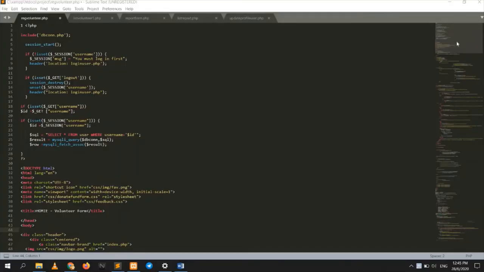This is register volunteer form.php. It is a PHP file. It includes db connection.php. When the session starts, it will ask for the username from the user. If the user is still not logged in to the system, the page will pop up a message: you must log in first, and it redirects to loginuser.php. If the user wants to log out, the session will be destroyed, and the username will not be saved in the system.